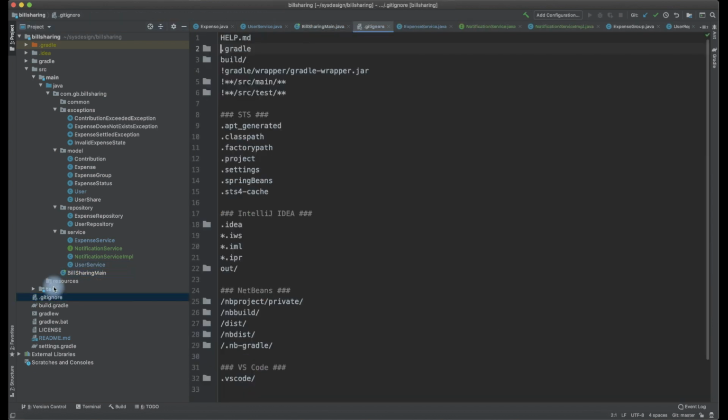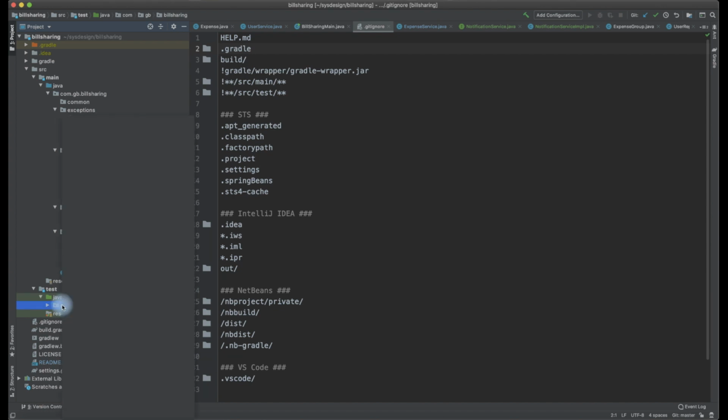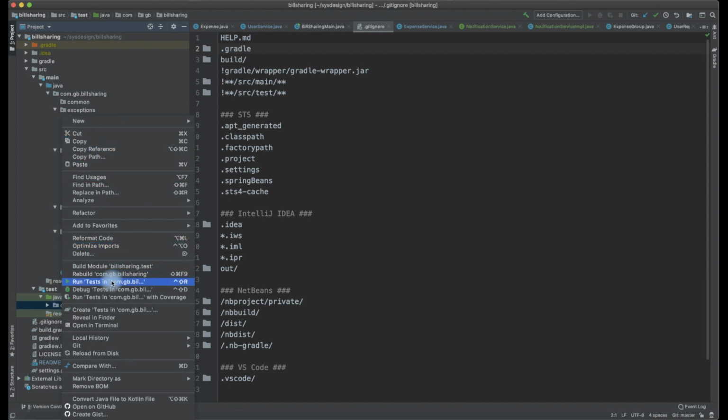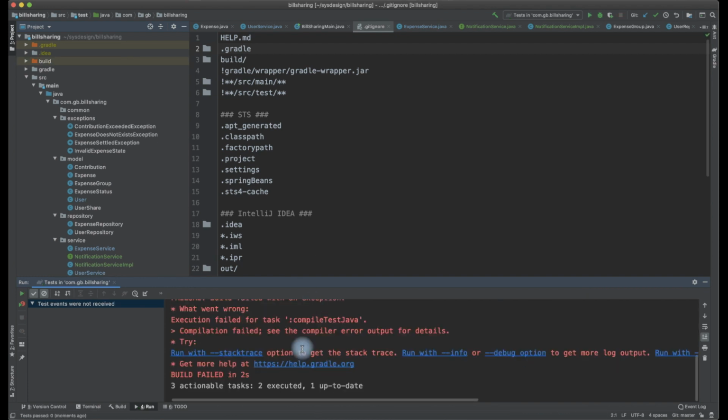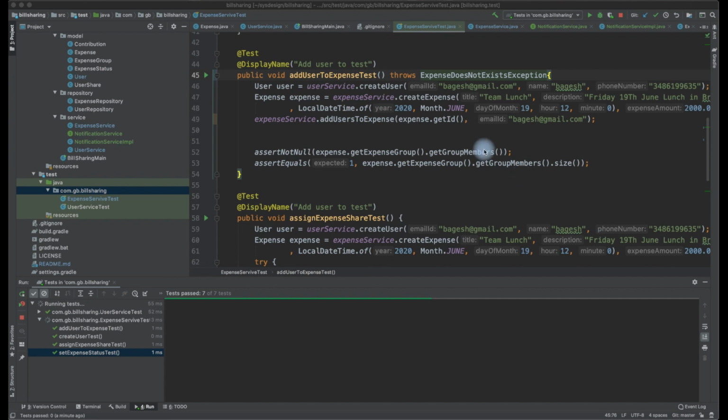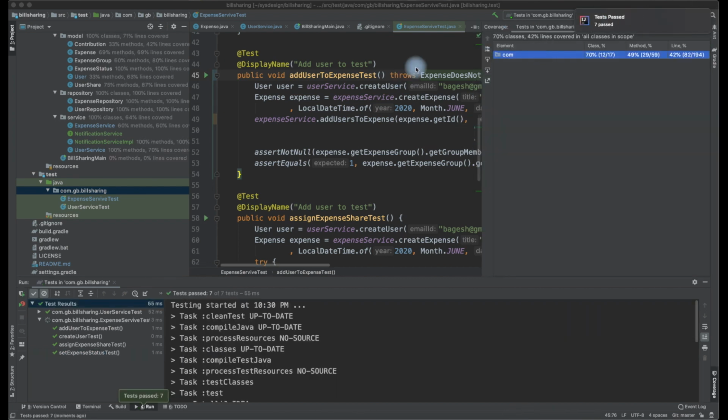I have written test cases. We can run all the test cases. Since I've added certain code, I'll run all the Java JUnit test cases. You should be able to write all the test cases as well. Okay, so there was a small error. So it ran with this code coverage.